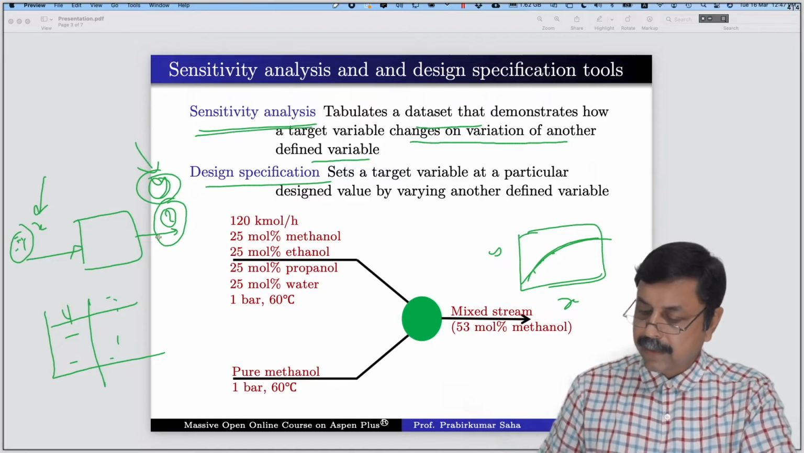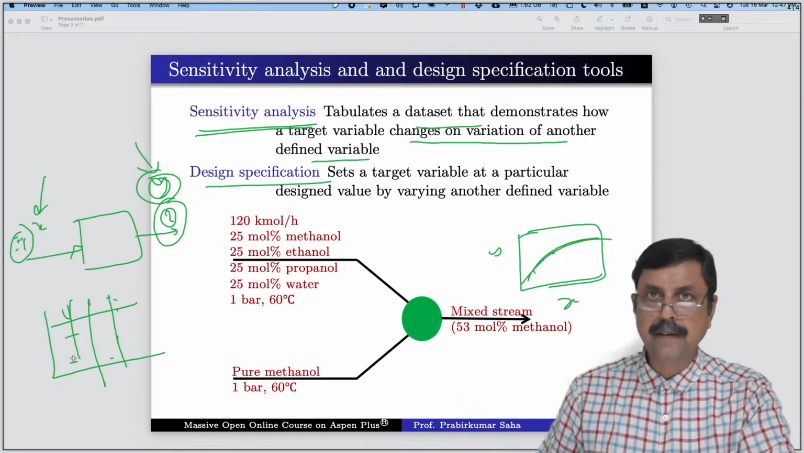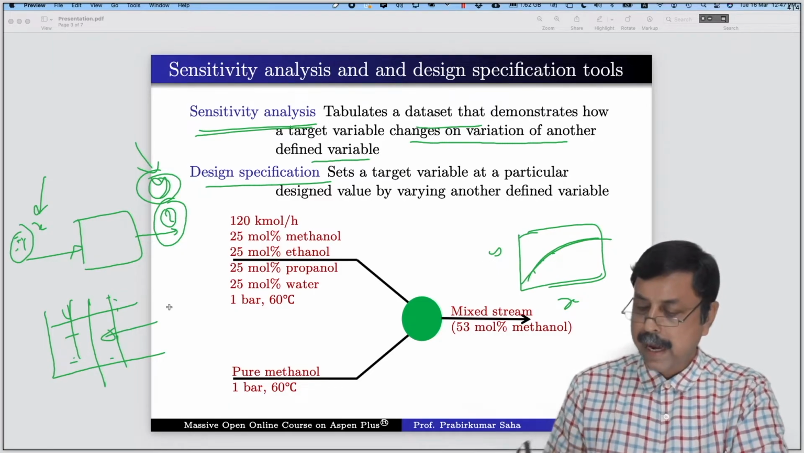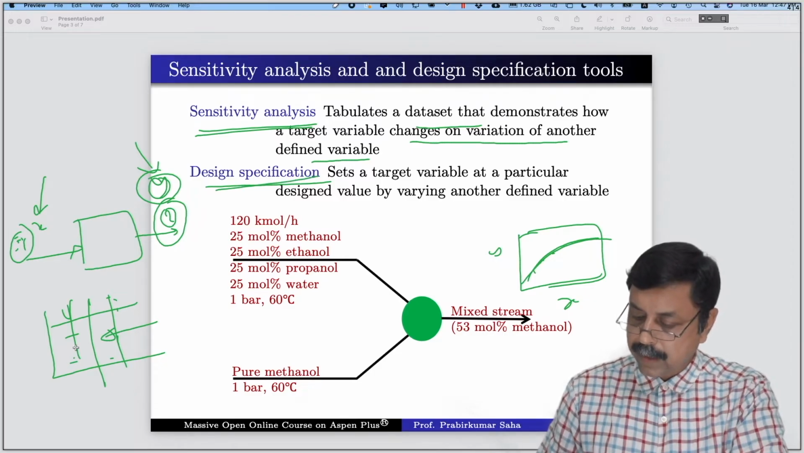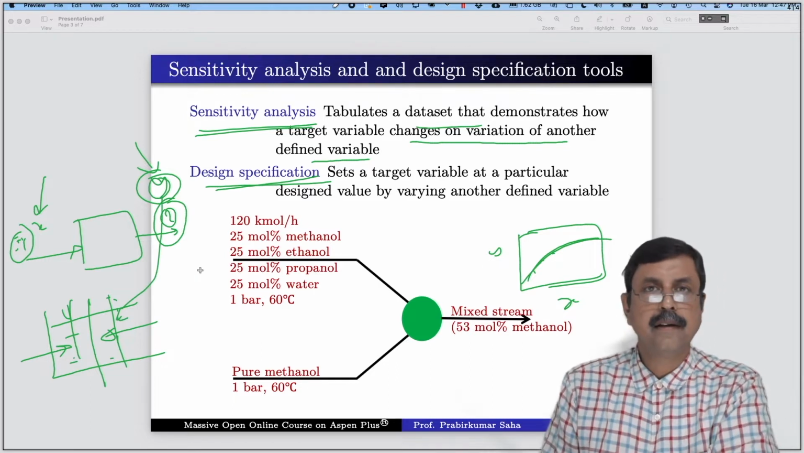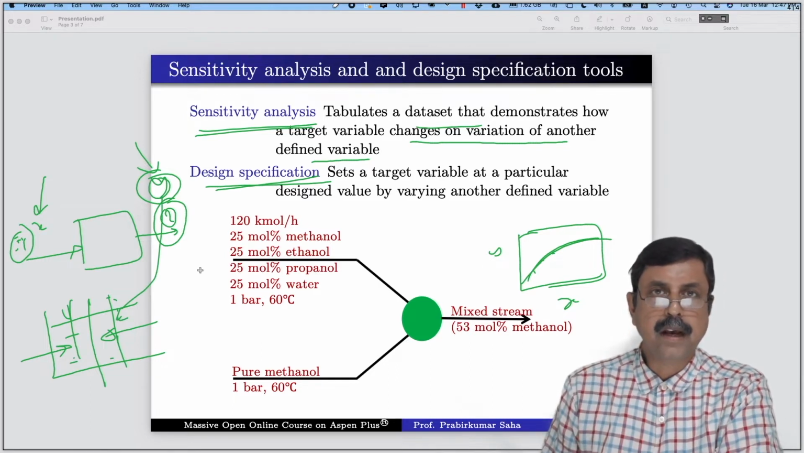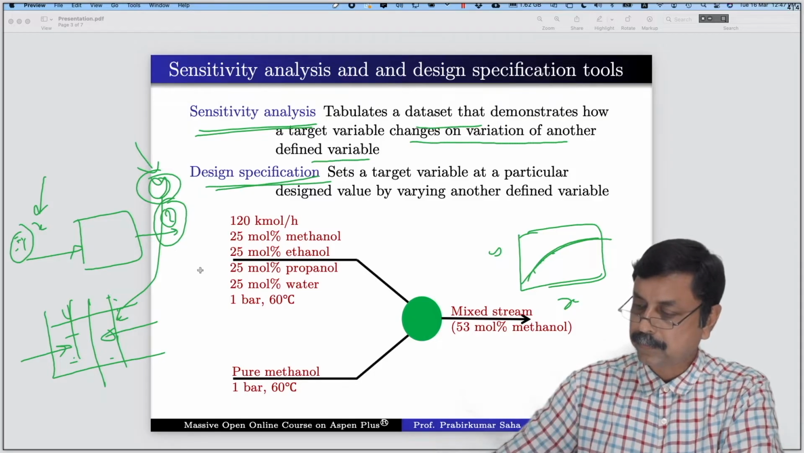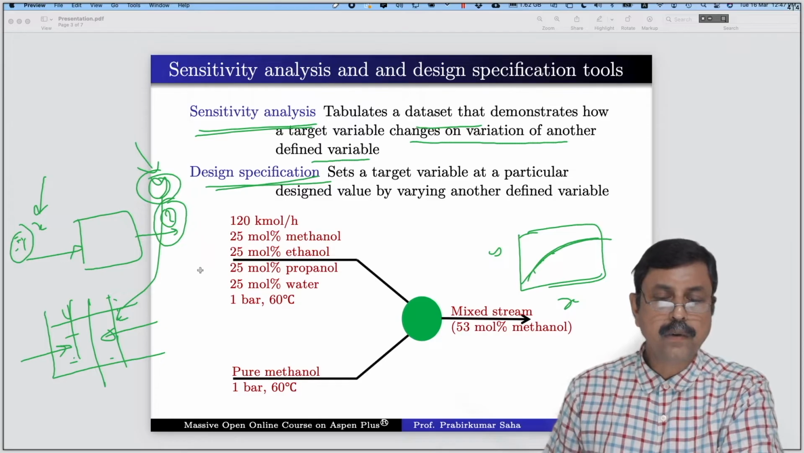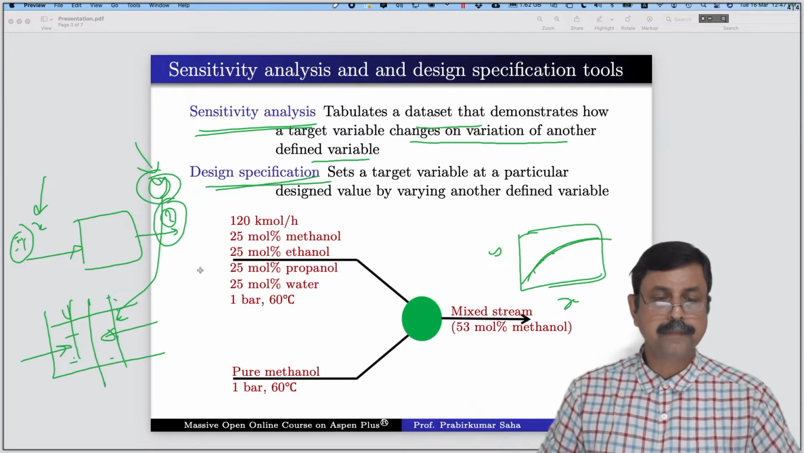For sensitivity analysis, it will give a data set. It will not give a particular value. And in design specification, it will find that value for which you want a certain point data for y. Now we shall understand it better with this particular example.